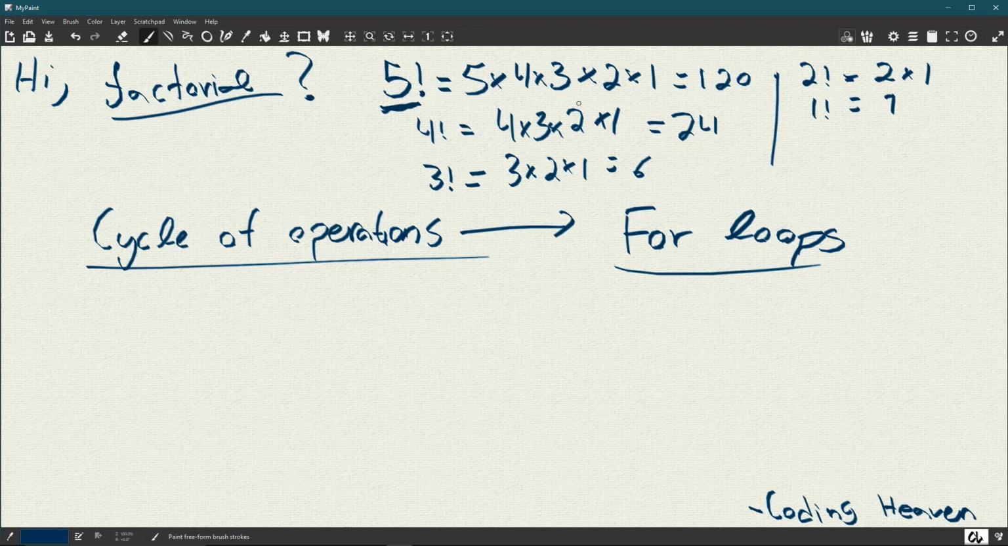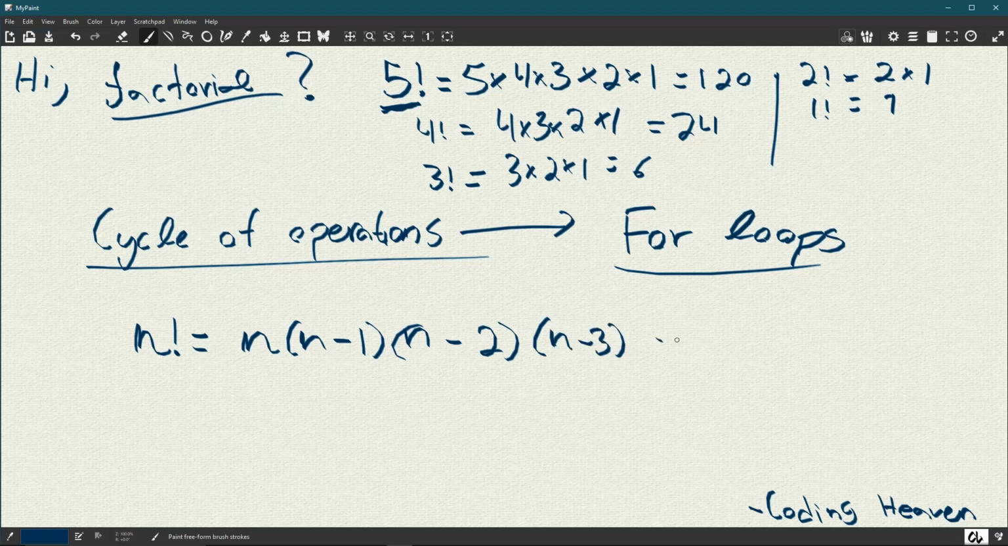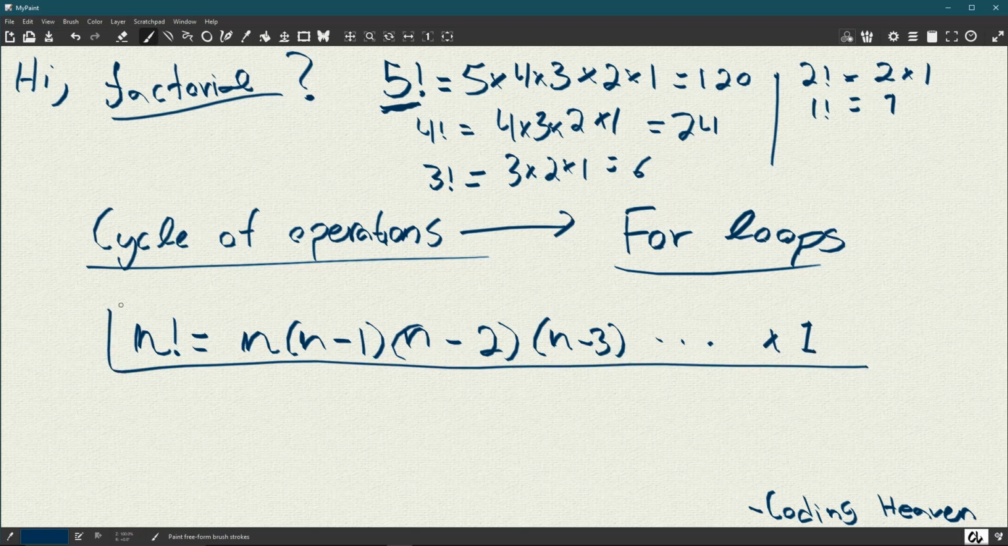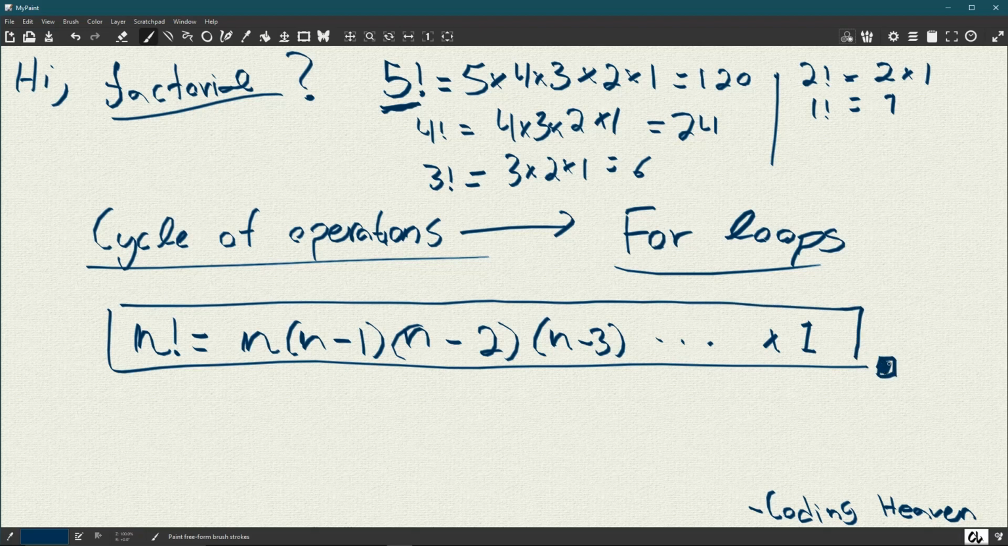Let me redefine factorial algebraically with n. It could be n times n minus 1 times n minus 2 times n minus 3 and so on, times 1. This is factorial right here. This is the algebraic definition of iterative factorial. Remember, iterative factorial means a cycle of operations.